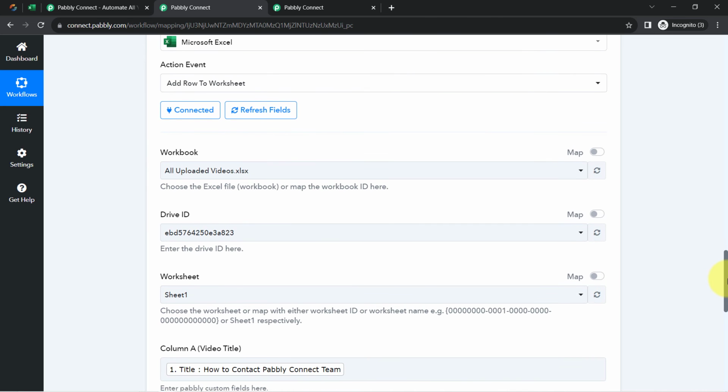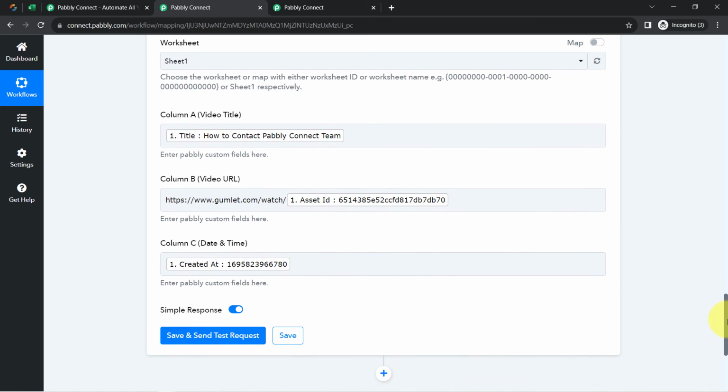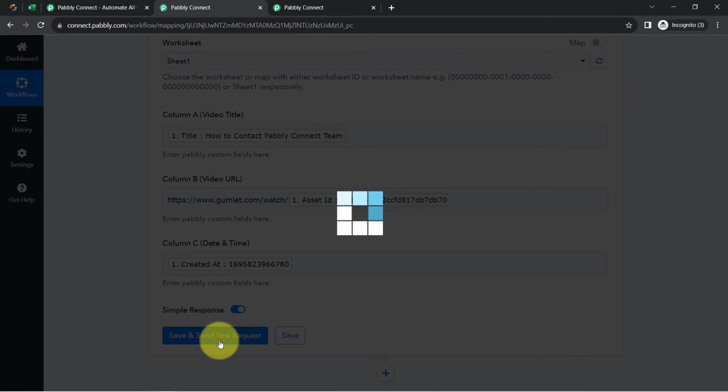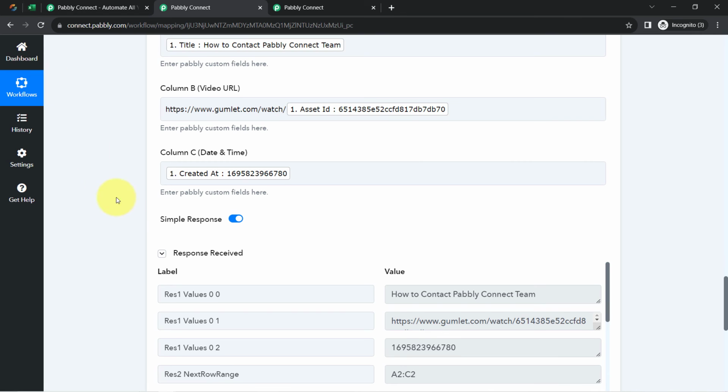And now you will not find that tags field. Here you can notice the field has disappeared. Okay, clicking on this button once again, and this time I am really expecting that this data will be updated to my MS Excel. Okay, so once again the response is received.